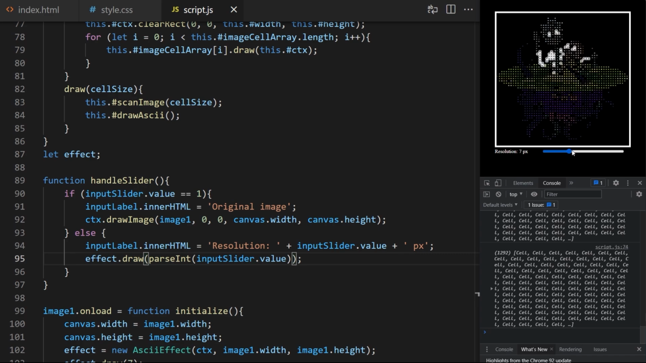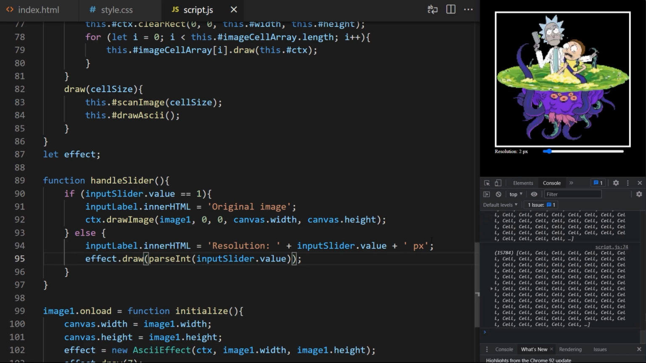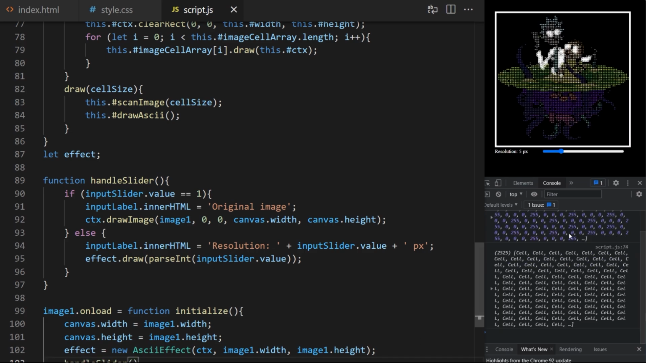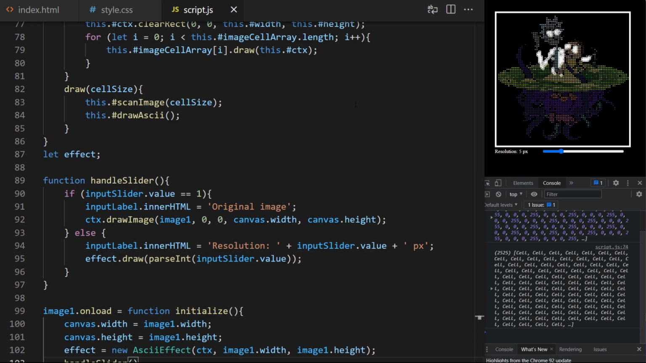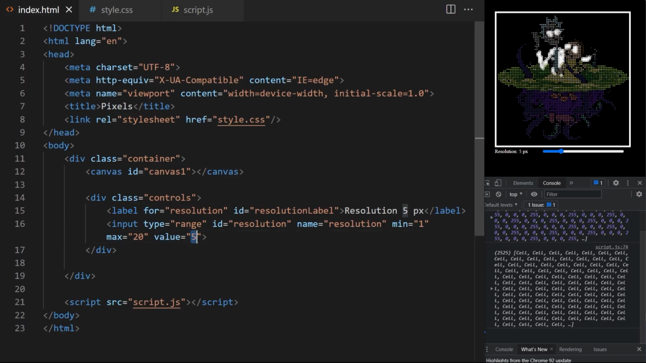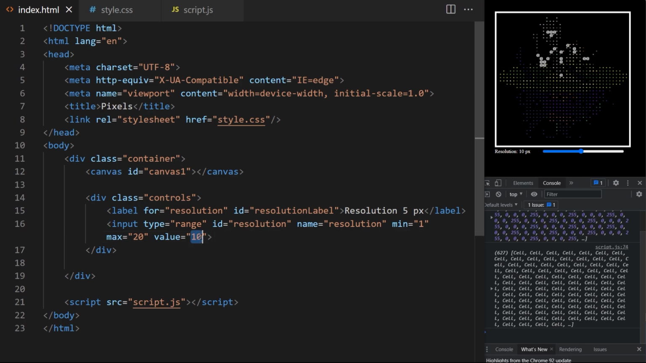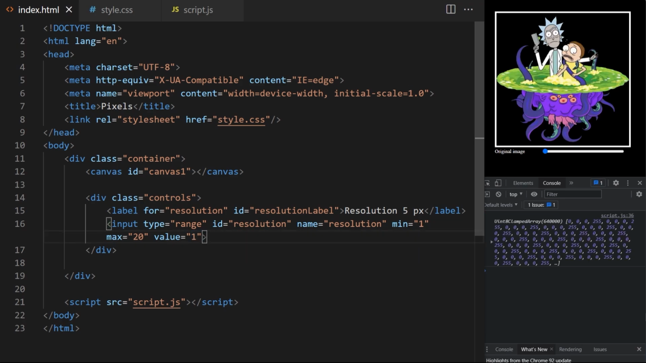Value 1 shows the original image. The other values change the size of cell grid. I replace effect.draw on line 103 with handle slider from line 89. That way it will run the code on the first page load as well. Sorry, I'm outside the screen. On line 103 I just call handle slider like this. By calling handle slider on initial page load, it will react to initial value attribute set in index.html here when the project first loads, before we start interacting with input slider.